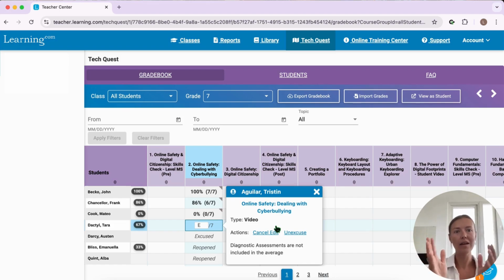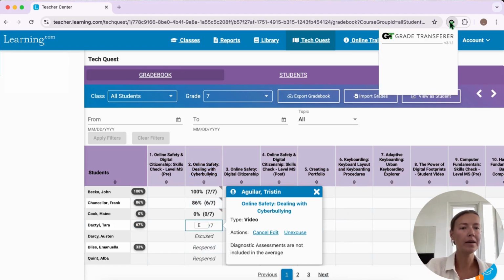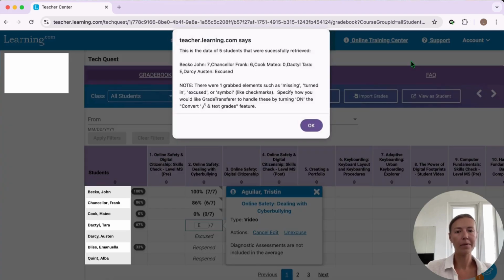Another thing to note, though, is if you click into one of those excused cells as your active cell, and then you go click the big green button, let's take a look at how that grabs. All right, that student score grabbed as the letter E. So just know, most excused scores are going to grab as the word excused, unless that is the active cell you've clicked into to show GradeTransfer which column you want grabbed. In that case, that one student score will be grabbed as the letter E.